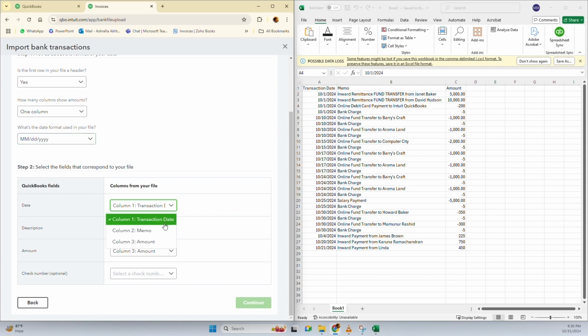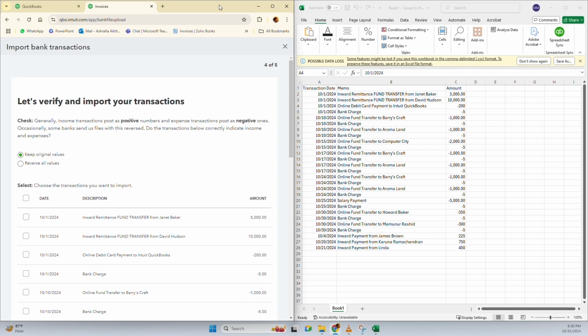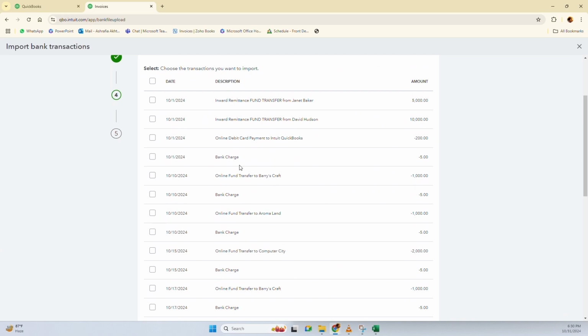Now let's match our headers with QuickBooks fields. Date is transaction date. Description is in our memo column. Amount is in our amount column. Check number we don't have, so we are not using that. Let's do continue. QuickBooks will show us a preview of what we are importing.